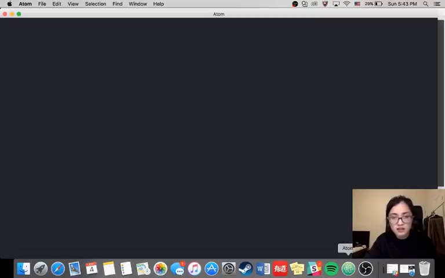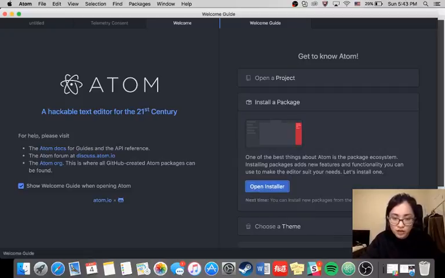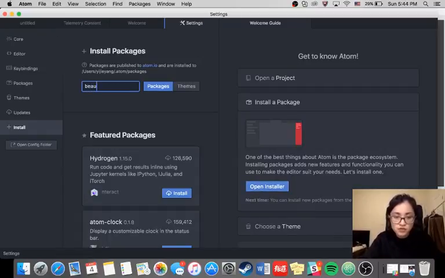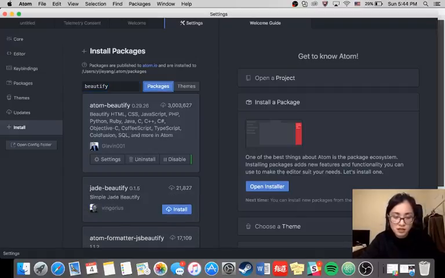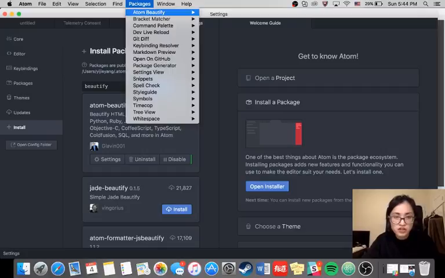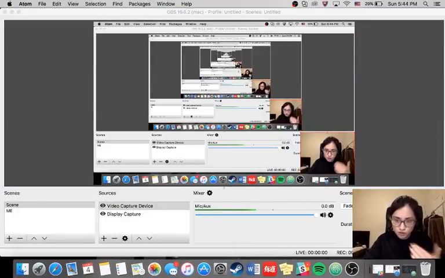And one thing about Atom is I found out there's a package here. If you see this install a package, you can open the installer and search for different packages. If you search for Beautify, there's this Atom Beautify package that I installed. After you install it, you can click here or use these shortcuts to help beautify your code. That's about Atom, and then let's go to my web page.